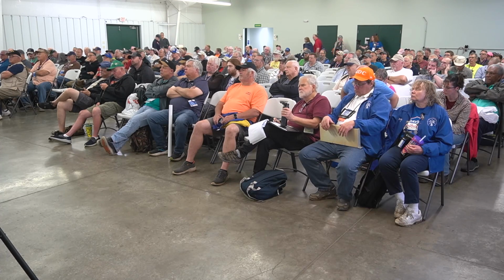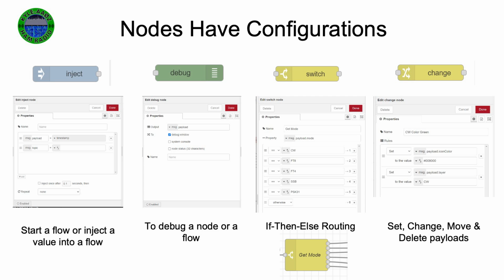A switch node is like a big if-then-else node. A change node changes values from one thing to another. Maybe you're changing a serial value from text to a number, something that you would commonly do in ham radio. So those are probably the most common nodes that you're going to use. But the takeaway here is all of the nodes have some type of configuration in them that you can configure.